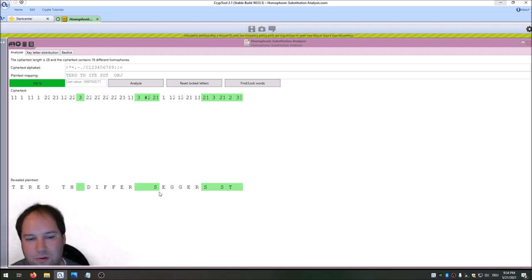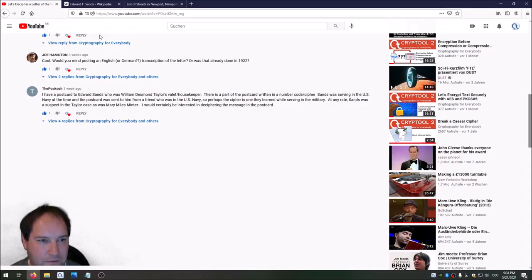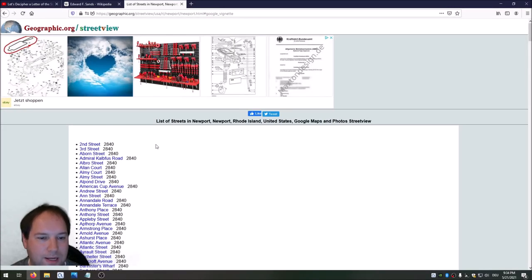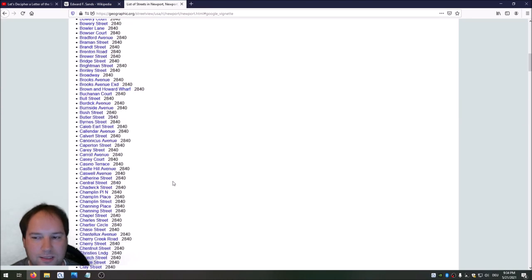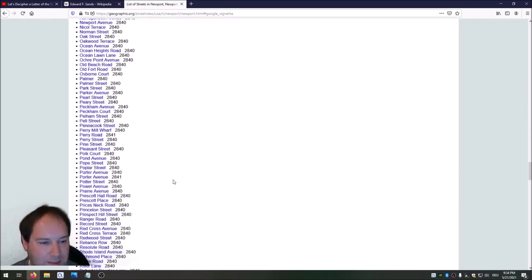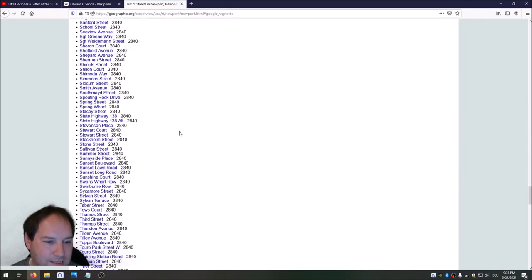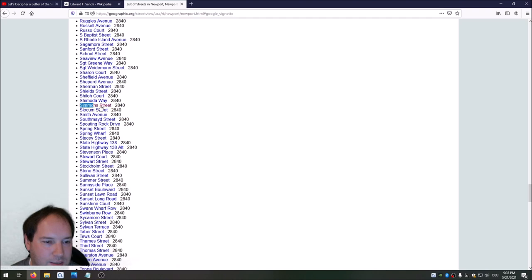So I thought, let's have a look at streets. And I found this nice webpage where you can see a list of street names in Newport, Rhode Island. We know the street we are searching for starts with an S, so we go to the street names with S. And it ends with an S, and has two letters in the middle that are the same. We have, for instance, Sullivan, but that doesn't make sense, since we have no S at the end. But here we have Simmons Street. It starts with an S, it ends with an S, and we have two Ms in the middle. So let's try Simmons Street.